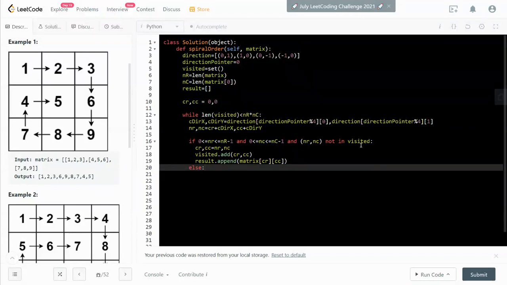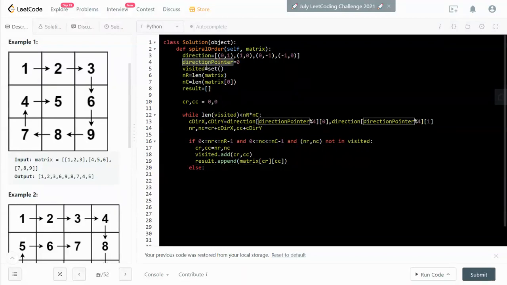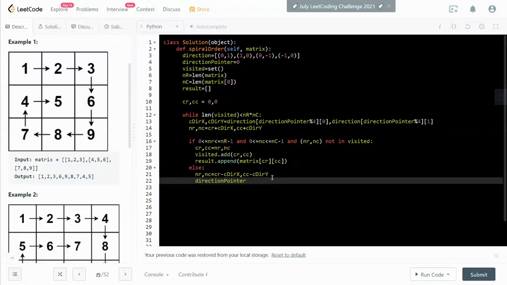Otherwise, that means the next row and next column will be something either hitting the wall, or something that we have visited before. If that's the case, we have to change the direction, right? When we hit the wall, we change direction. When we have seen something before, we have to change direction. So how can we do that? This is where the direction pointer comes in handy. So first we have to move backward, right? Because the next one is hitting the wall, so we have to move back, and then we have to update the pointer. This is where we change the direction.